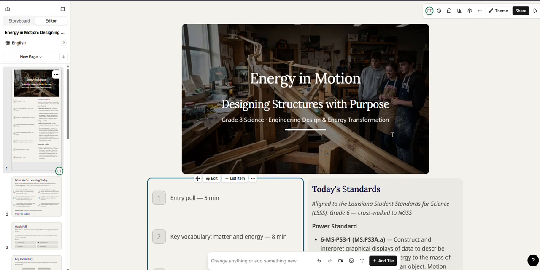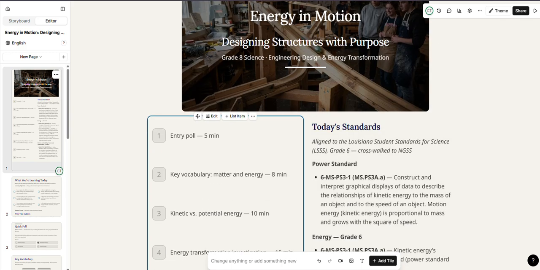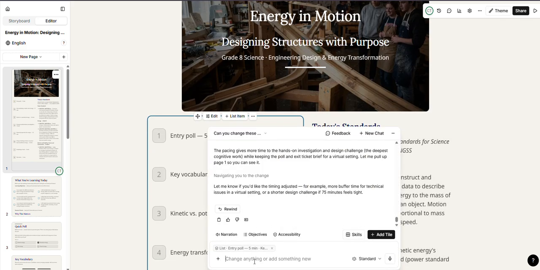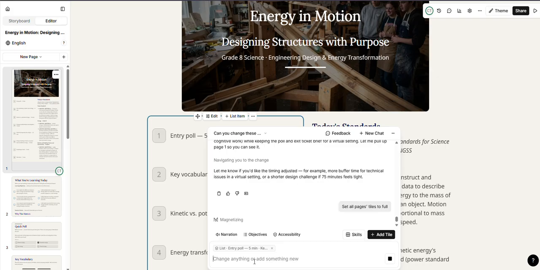So a couple more things I want to show you. I never like these squish tiles, so I want all my tiles to be in full. So set all pages' tiles to full. I don't like it squished, so I always put that in there.